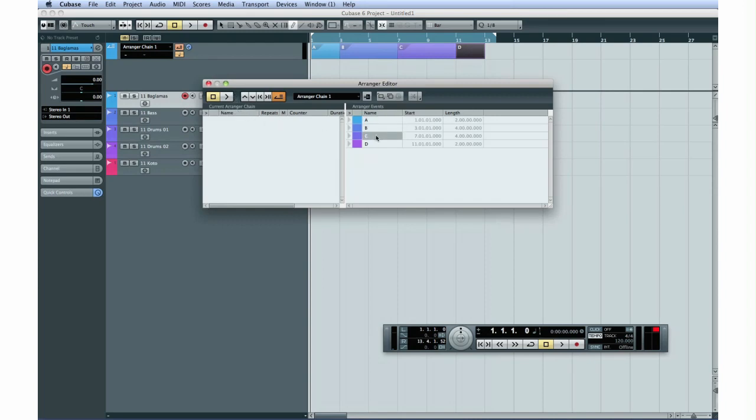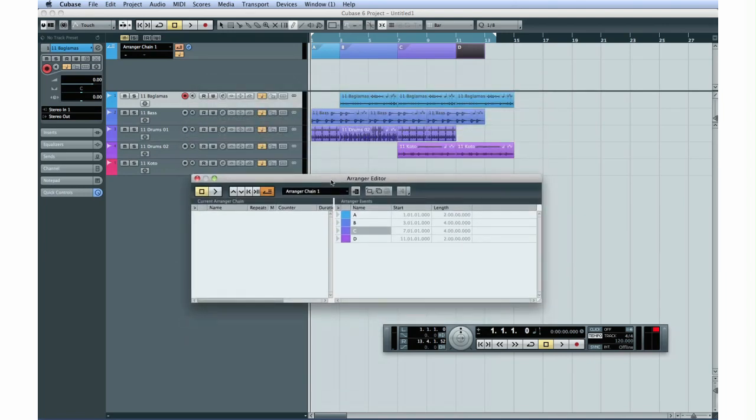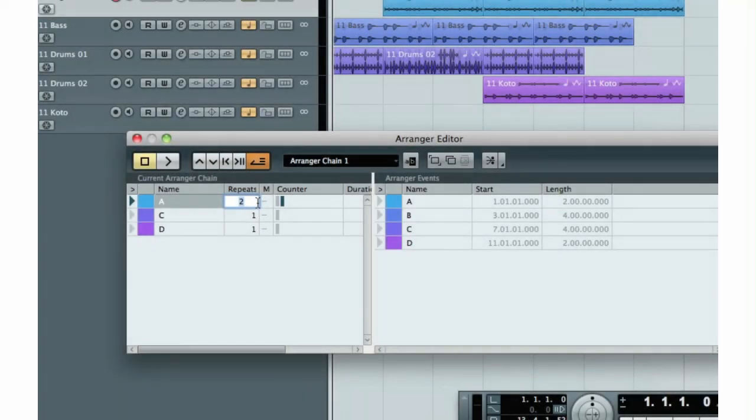Now we need to construct an Arranger chain to build up our song. Open the editor on the Arranger track. You can add Arranger events to the Arranger chain in several ways. You can double-click an event on the left side of the editor. Right-click and select an action. Drag and drop events from the editor list. And drag and drop events directly from the project window.